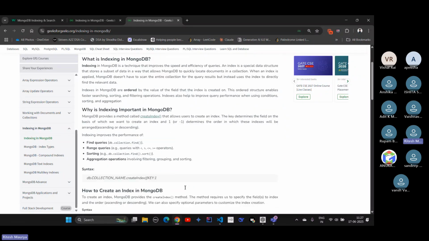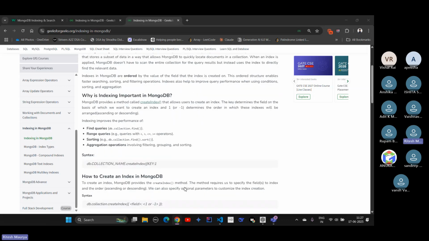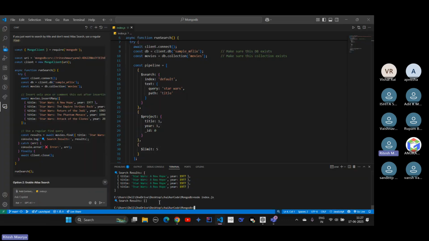So is anyone able to execute it? I don't know why it is giving me empty results again.